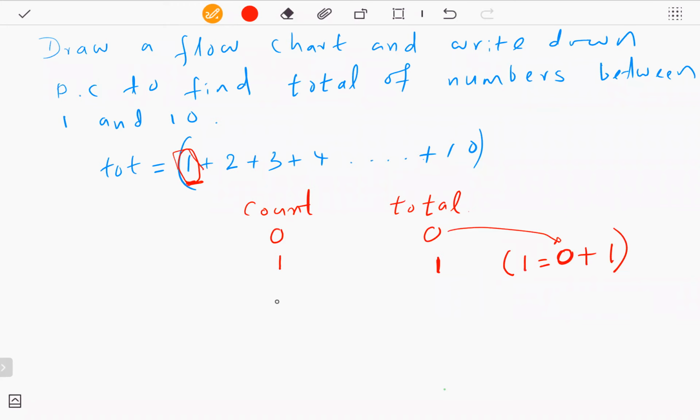Right. Now count becomes 2. Then what's the total? 3. Then how is this 3 made up? By adding 1 plus 2. So 3 equals the previous value, 1, plus 2.